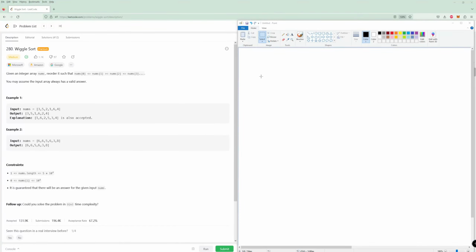Today we're going to be doing problem number 280, wiggle sort. It's going to be similar to a problem I did yesterday, but I'll get into that. It has another cool algorithm you can learn that's pretty rare.